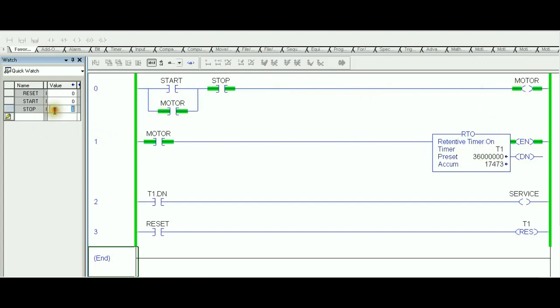Anytime I decide to hit the stop, it's open right now. The XIC instruction is false. Breaks the rung. Motor is off right now, and the RTO is disabled right now. But as you can see, since we are using an RTO, the accumulator is retained.